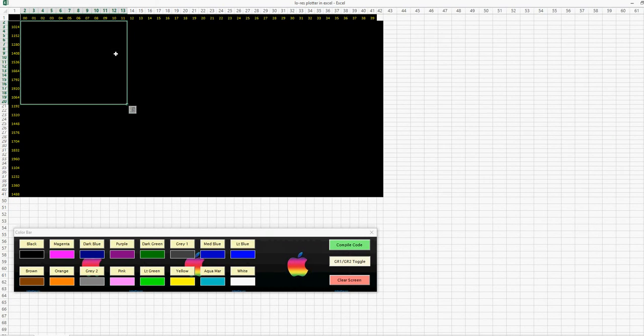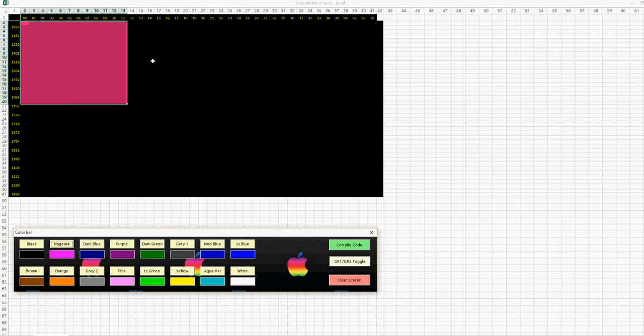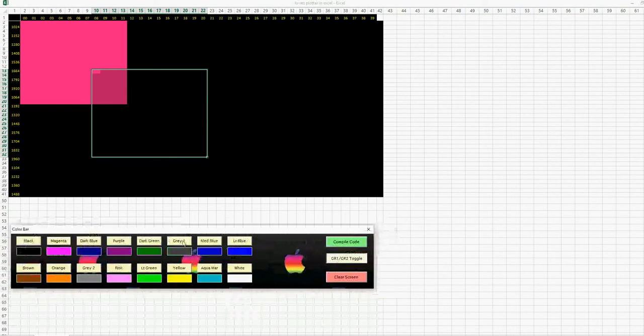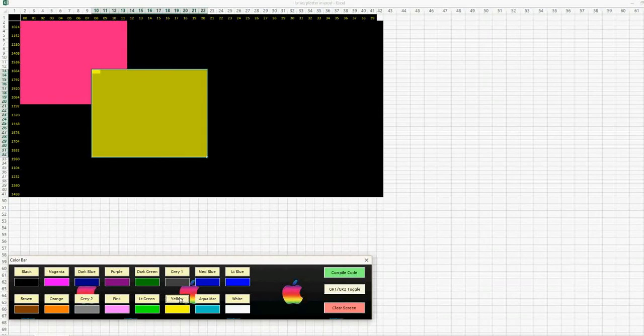And what you do, let's say you just want to draw a low-res graphics picture, and we'll keep this simple. I'll just draw some simple squares. We'll make this one magenta. So see, you just drag and highlight the region you want to color. Select the appropriate color tag from the color bar, which you can move around, by the way. We'll make this a yellow square.